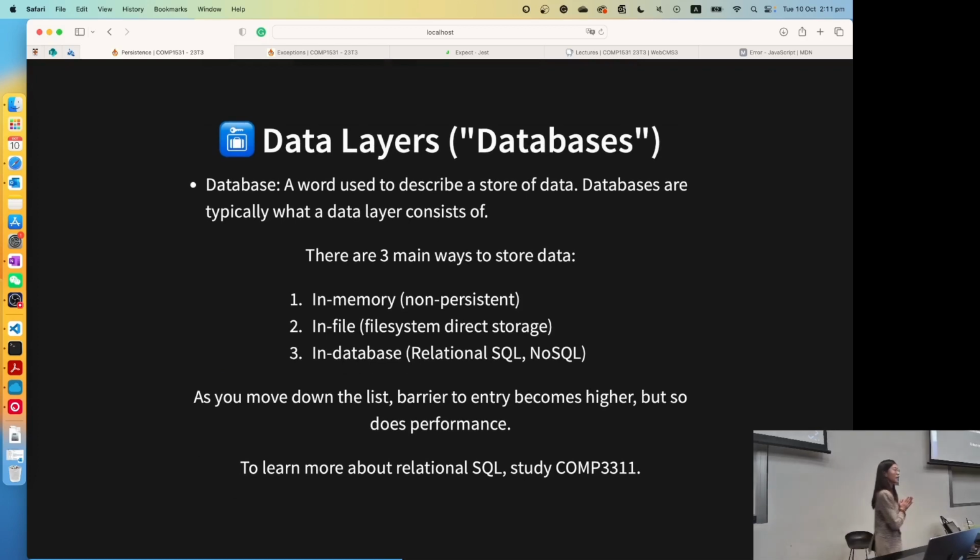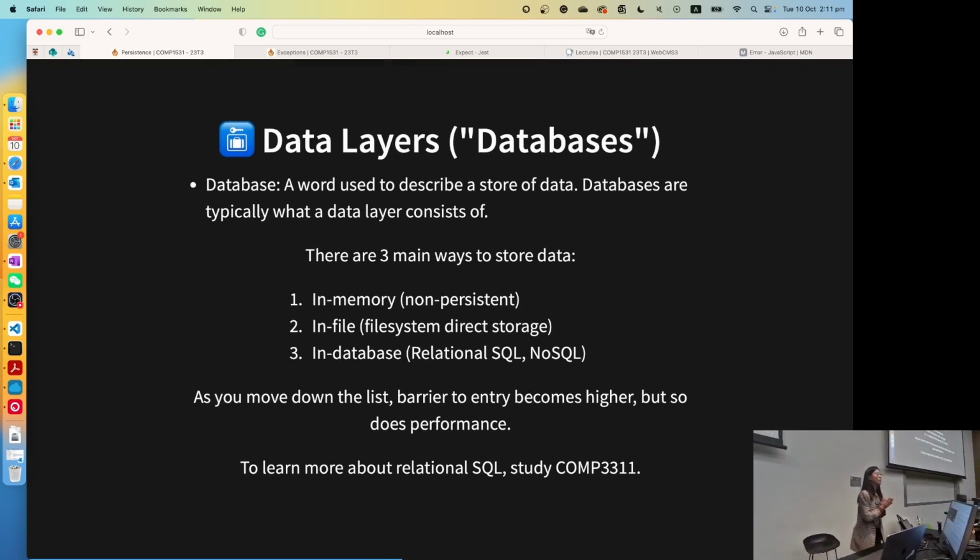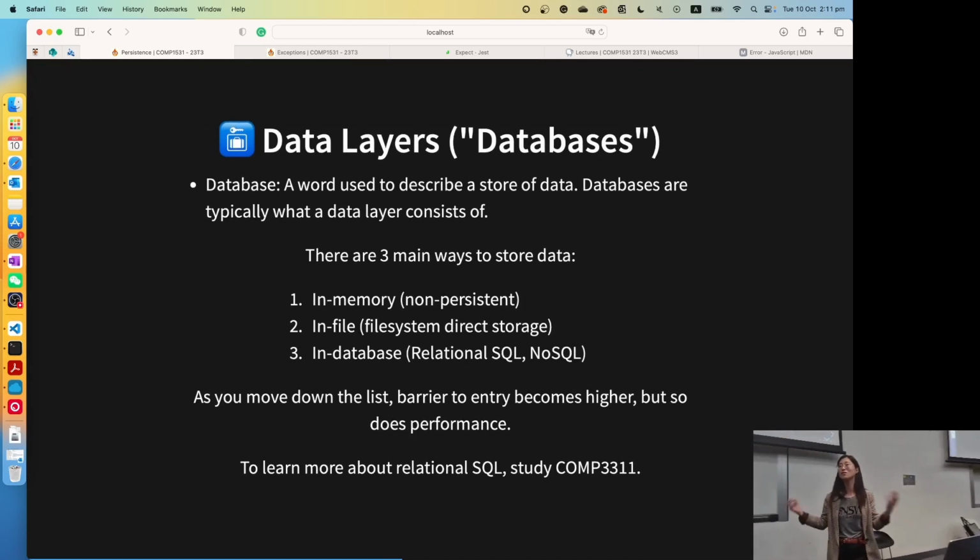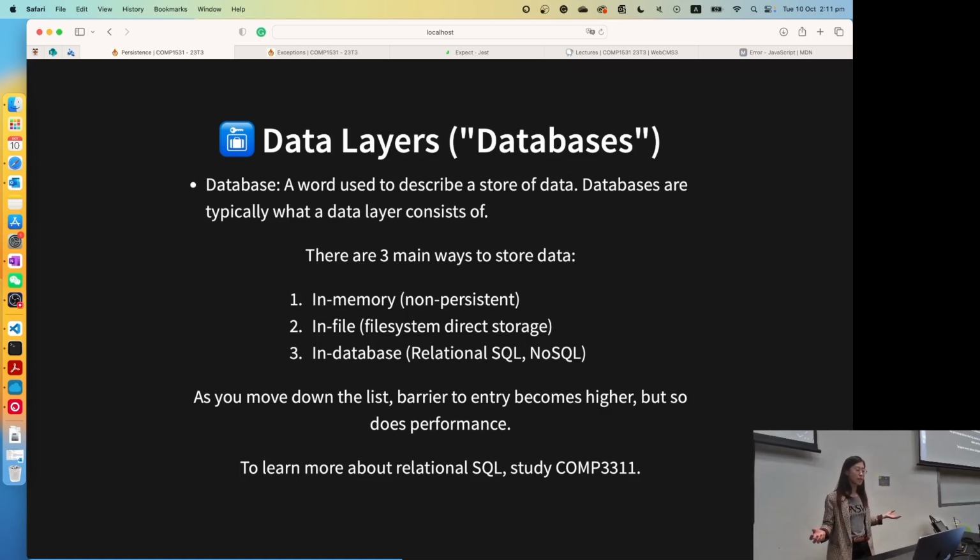So often, when we are talking about the data layer, we are talking about databases. Database is quite a large term, and a lot of topics fall under it. We have a lot of people doing research in many broader areas of databases. There are three main ways, in summary, that we store data.